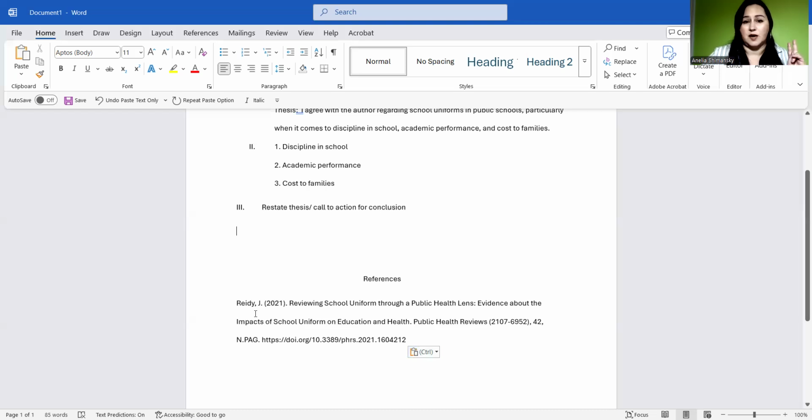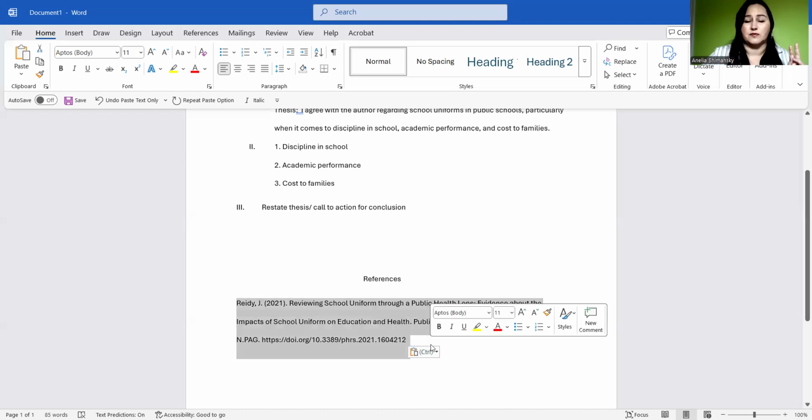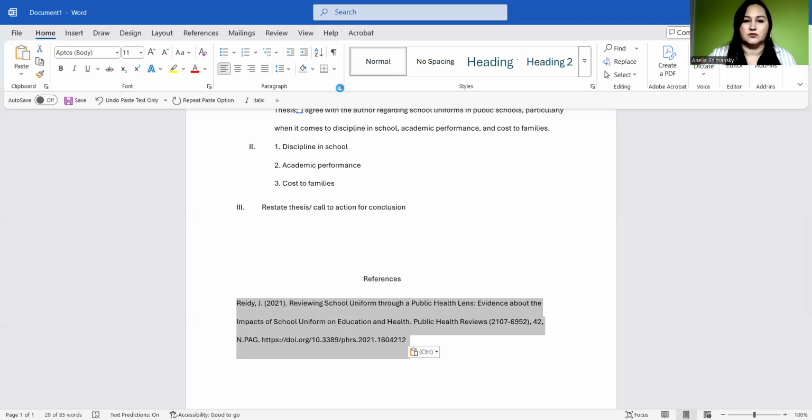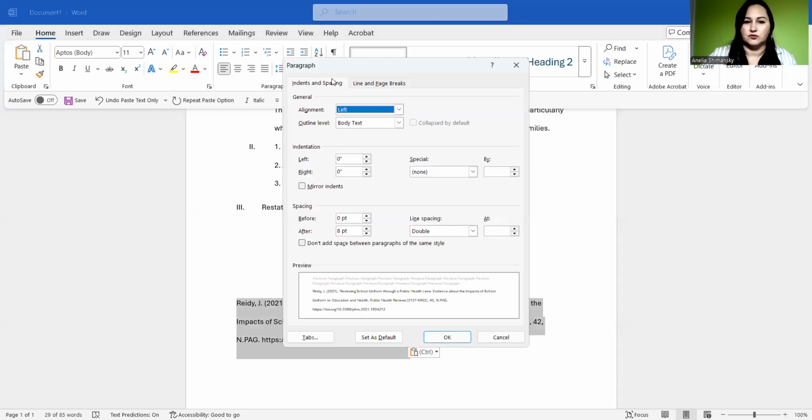Now, there's one final step. We have to put this in hanging format. And it was actually in hanging format over there, but it didn't paste, so we're going to change it. And this is what you do. You go back to where you do your indents and spacing. And you go to the spot that says special, and you choose hanging.